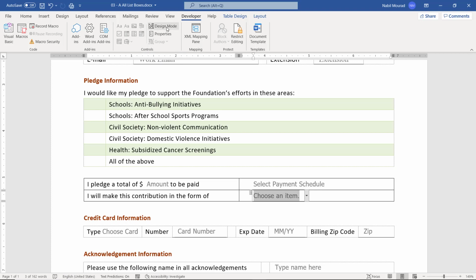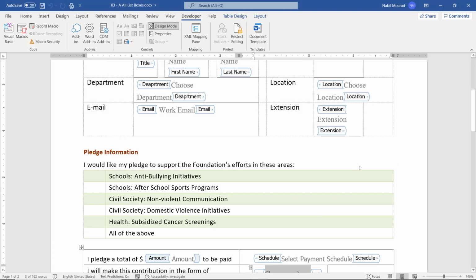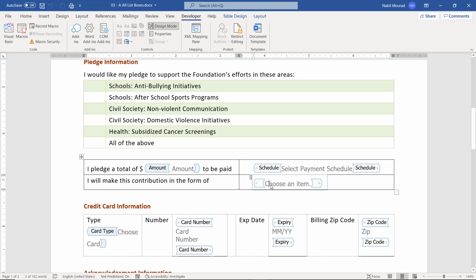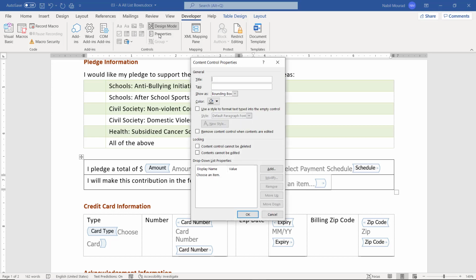Now I want to switch to design mode to customize it. I click on design mode, and then I want to type, choose an item. That's fine. I can simply add some dots. When we see multiple dots, we understand that we have more options. That gives an indication that we could type. I want to add the options from which the user can select. Then I click on Properties.